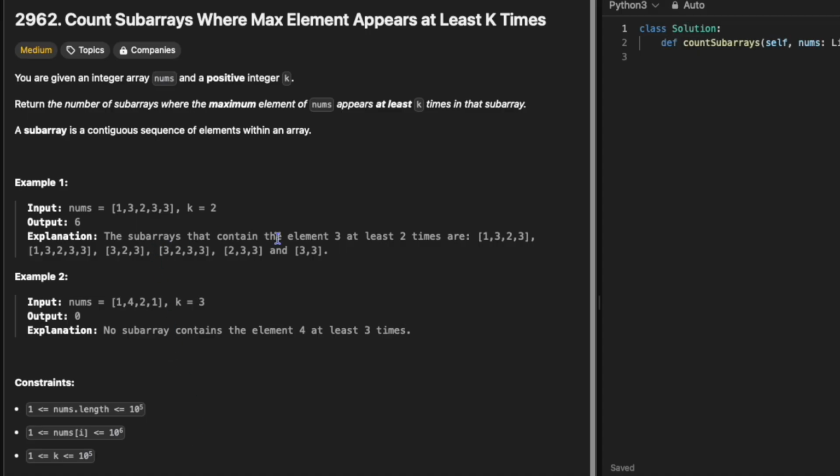Let's say in example 1, nums is 1, 3, 2, 3, 3, and the output is 6. I can see that this 1, 3, 2 would be 6, and then 3 and 3 would be 6. Explanation: subarrays that contain the element 3 at least 2 times. Whoa. Okay, so I was getting it totally wrong.